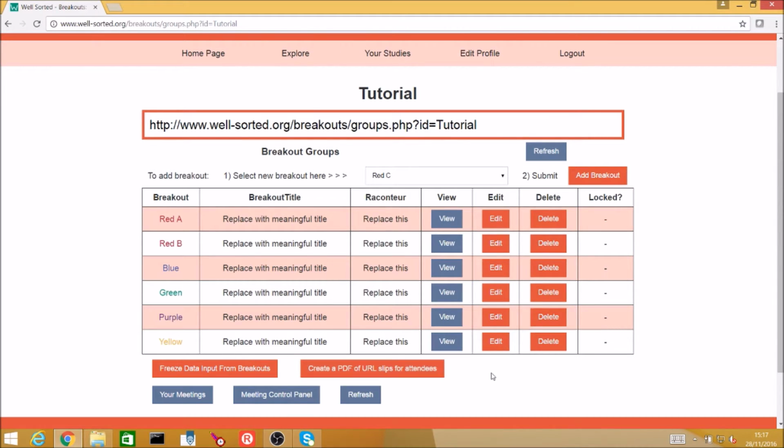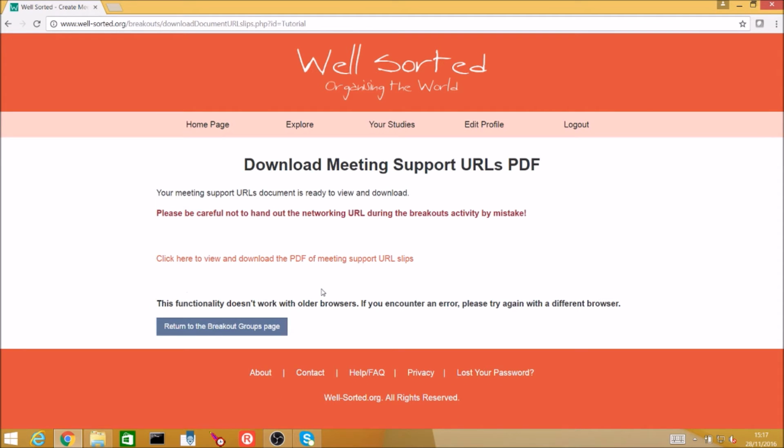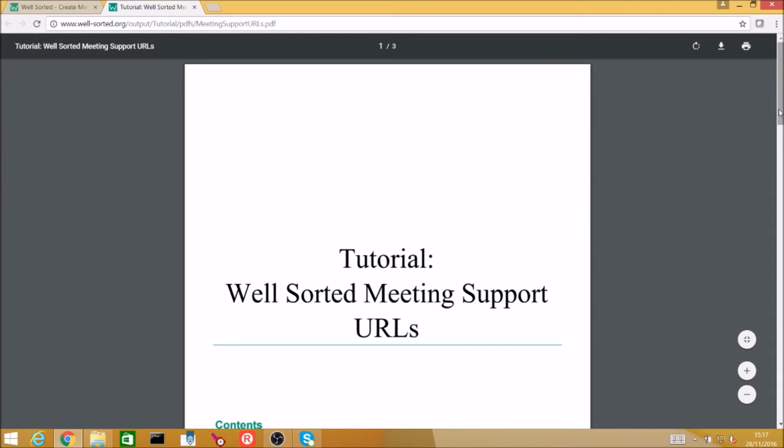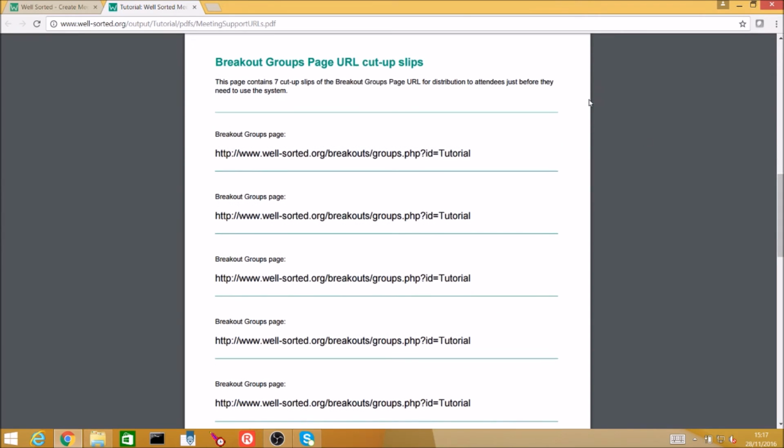Secondly, use the Create a PDF of URL Slips button on the Groups page for your meeting to generate a PDF which has the Groups page URL on it, ready to be printed out and cut up into slips of paper. We recommend you hand one URL slip to each group once they've convened as a group to discuss their ideas.